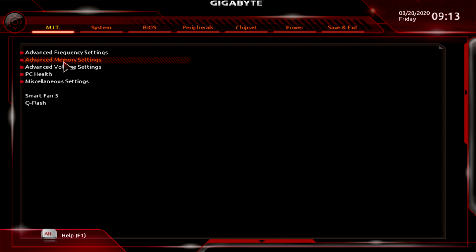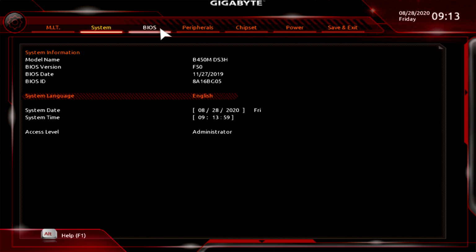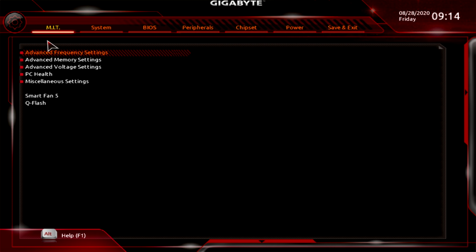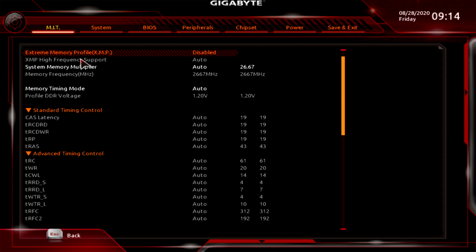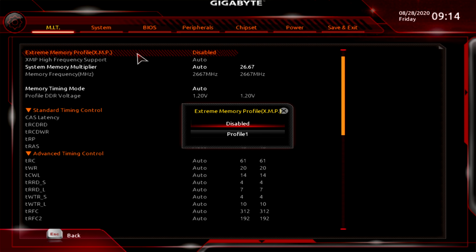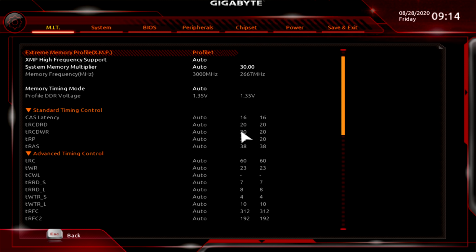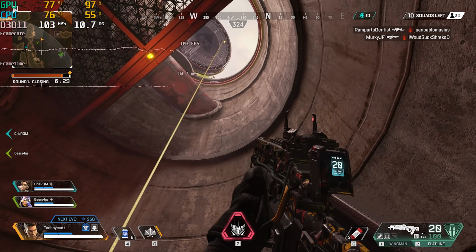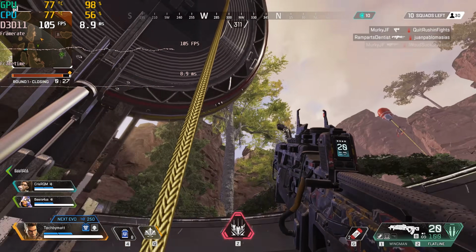With this done, there is one more thing to do before you can jump into some games. With the PC off, turn it on, then immediately smash the delete key to enter into the BIOS. Go to the M.I.T. tab, then select Advanced Memory Settings. Next, click Extreme Memory Profile, then finally Profile 1. You can now save changes and exit. With that done, you're now ready to download your games and enjoy them.